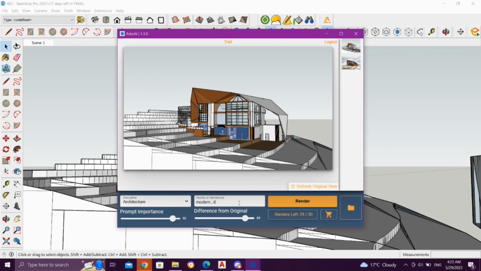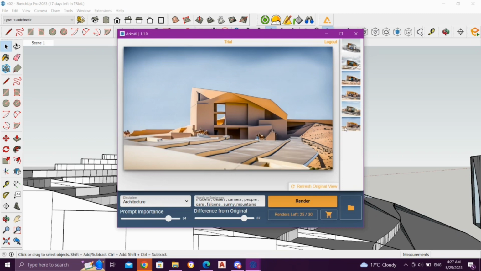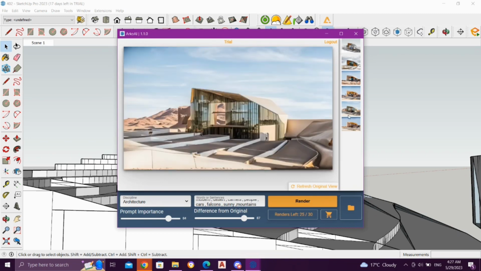Let's imagine that we are in a desert, and let's write a modern desert, camels, people, cars, falcons, sunny, and let's press on render and wait a bit, and here we are.